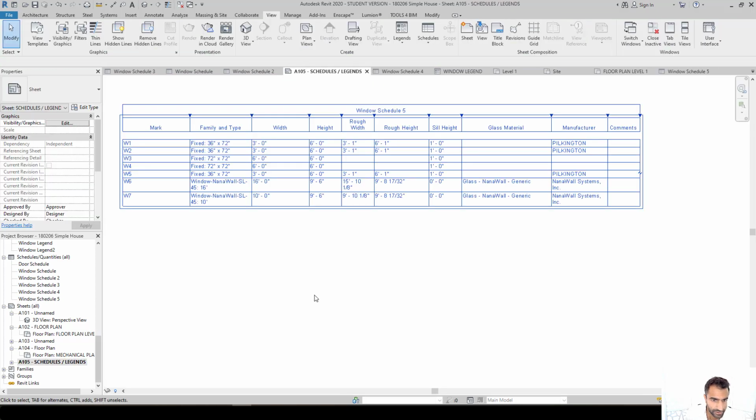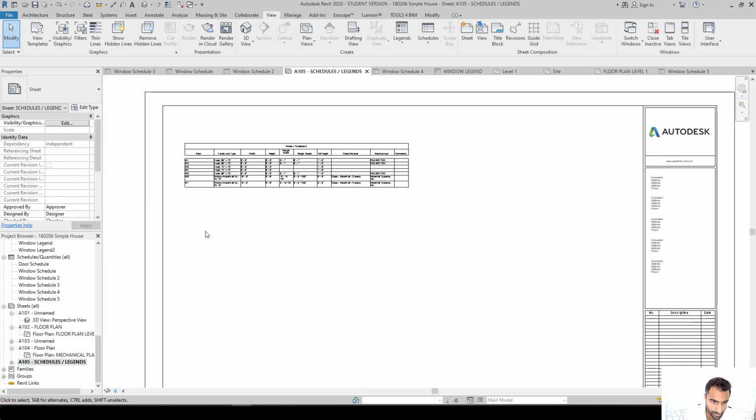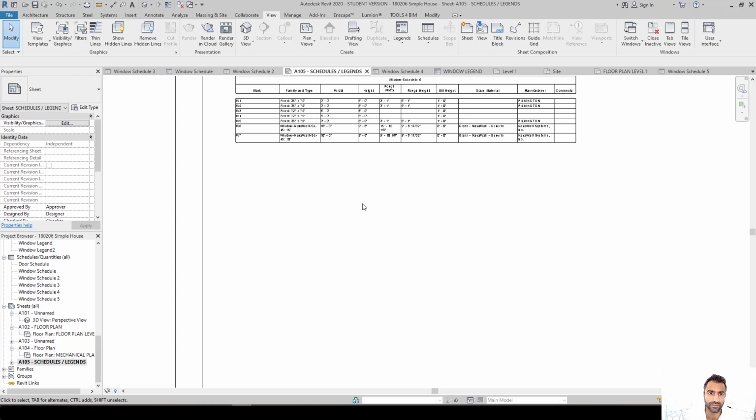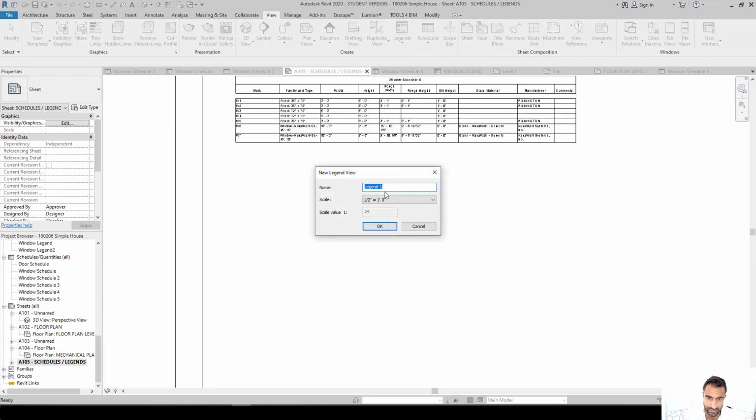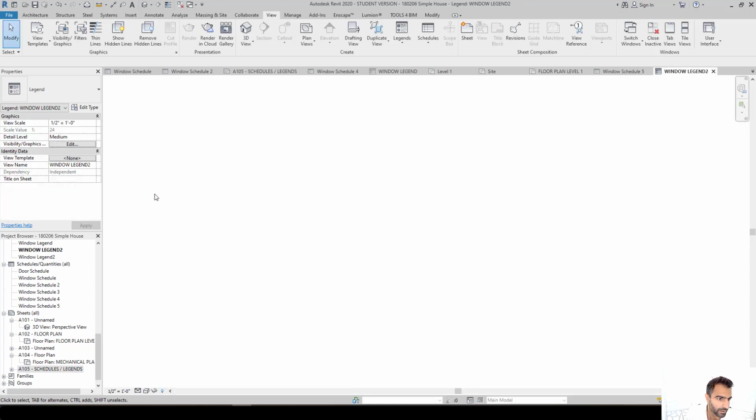All right, so back on that sheet, we have our window schedule. Let's say we want to put our window legend underneath it. The way we do that is under legends, we'll say legend, call this window legend. I've already made one, so I'll call this two. It's kind of like a drafting view in Revit where we can bring in elements in their elevation or in plan view. It's essentially a 2D drawing, but it's pulling the families that already exist in Revit. So it gives you a really easy workflow to bring in windows or doors into the project.